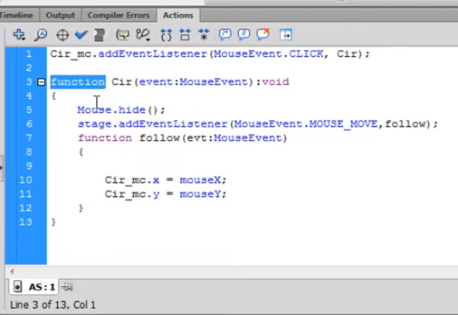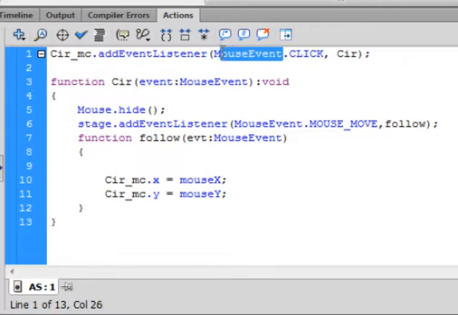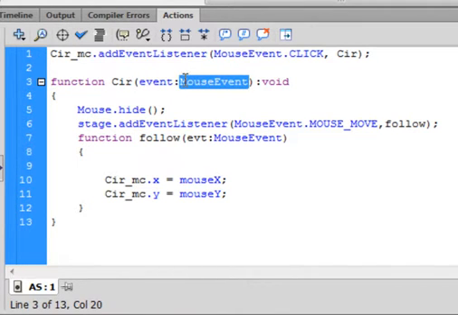Function, FUNCTION turns purple. Copy this name circ, paste it in. Open bracket, event, small e turns blue. Colon, mouse event, you can copy mouse event and paste it in. Close bracket, colon, void, void is the same color as function. Here's an open curly bracket, and as you start to type, you'll probably get a closed curly bracket.